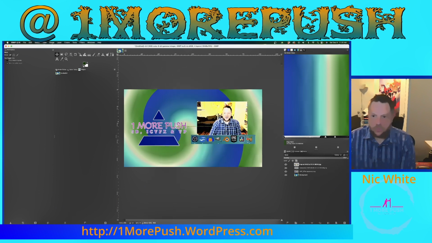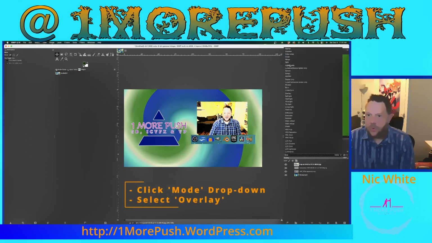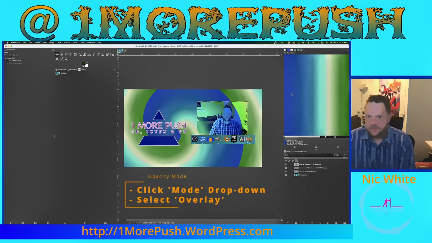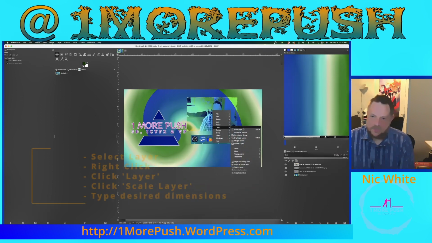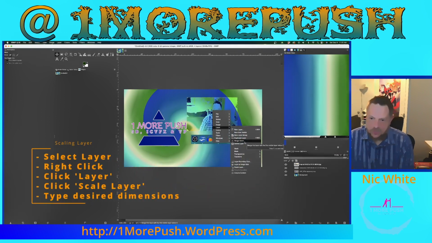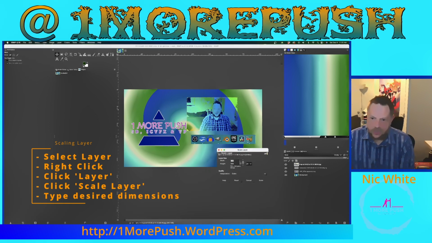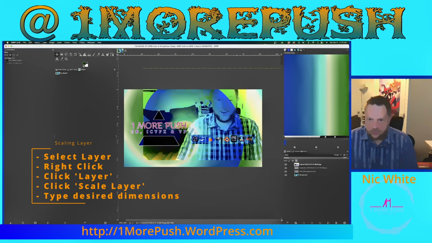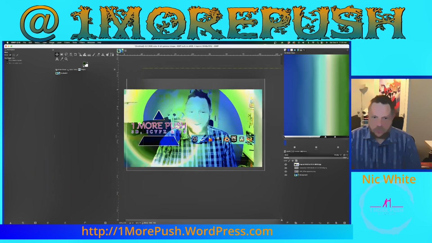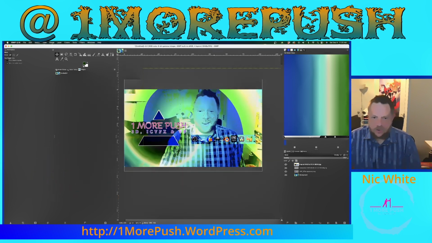So now we'll add this image of me here. Let's change our mode to overlay. It's kind of cool. Let's make this layer the same size as our image. So we go scale layer, and I believe it was 2048. Scale. Looks pretty good, but we want this behind our images. So let's just reorder our layers.